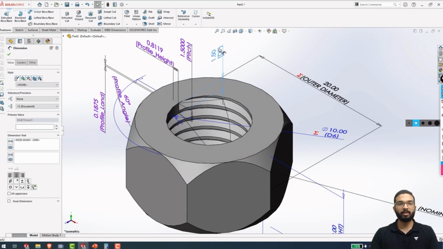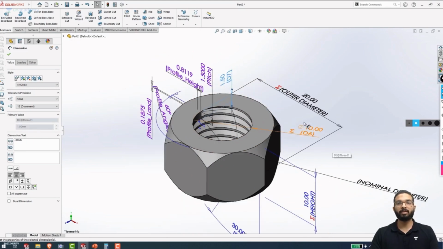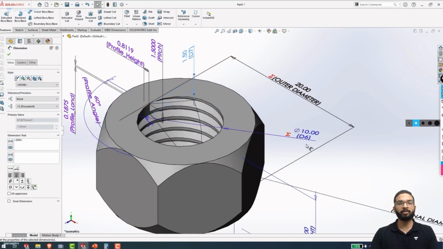Here you can see that this is the dimension that we had created by using our global variable. Here we have an epsilon sign denoting that this is our global variable.